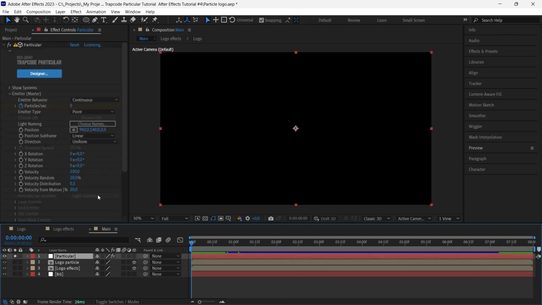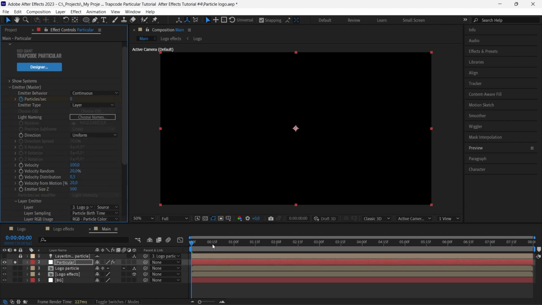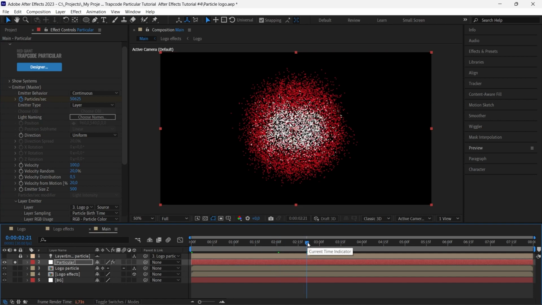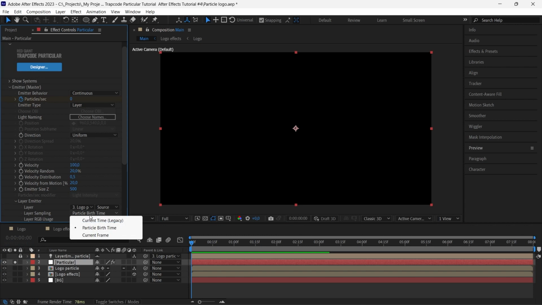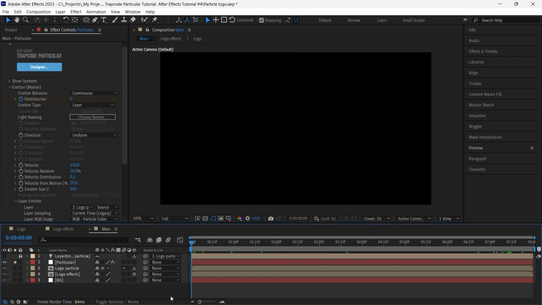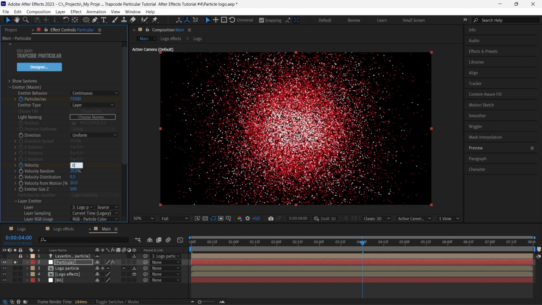In the emitter type, select the layer. In the layer emitter, select the logo particle layer. And change the layer sampling to current time. Let's move on to velocity. Activate the key. At the beginning of the composition, set the value to -250, and in the middle of the composition we put 0.